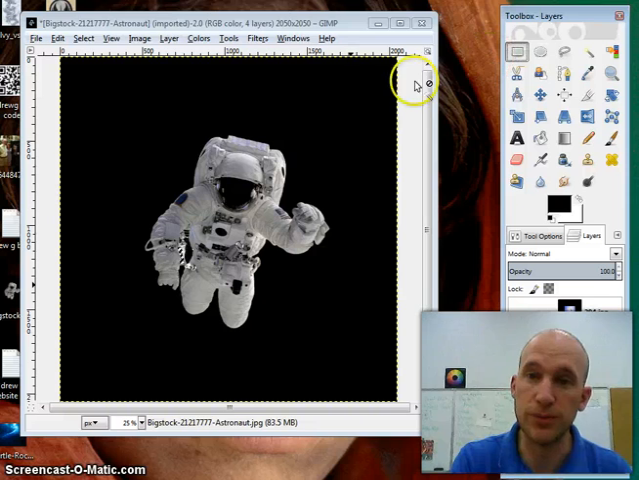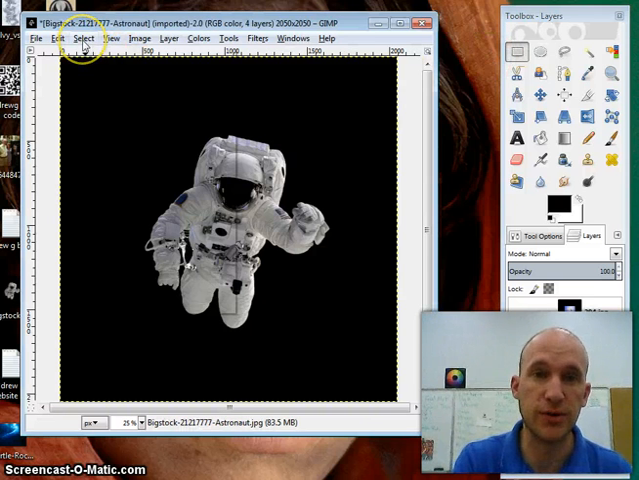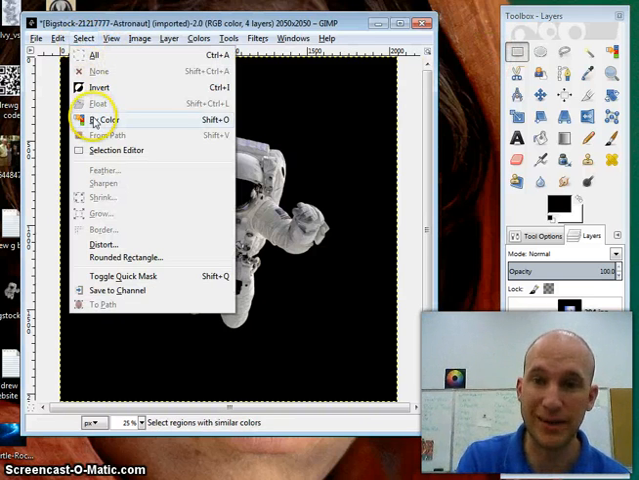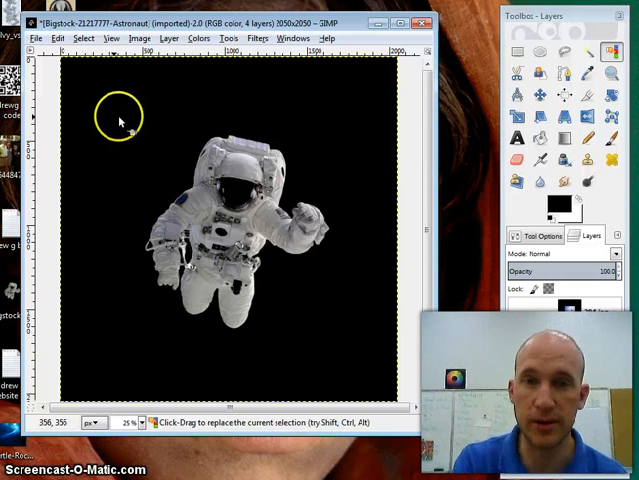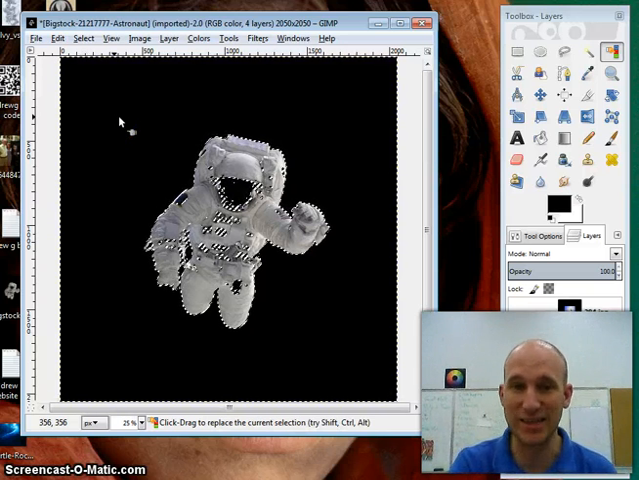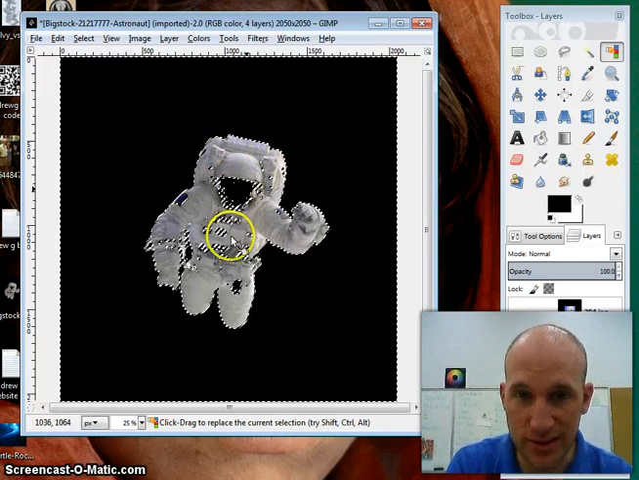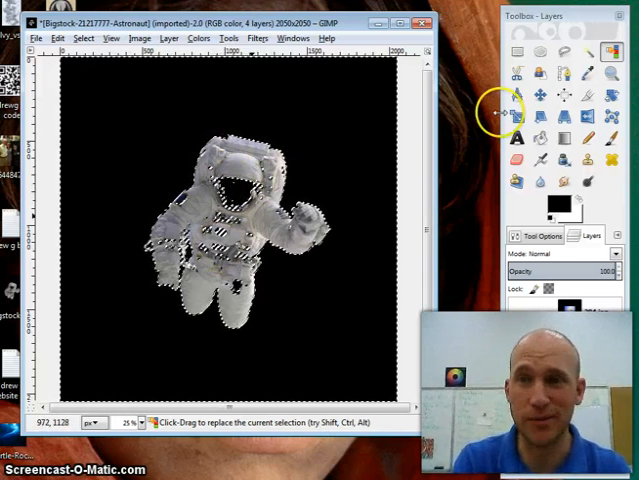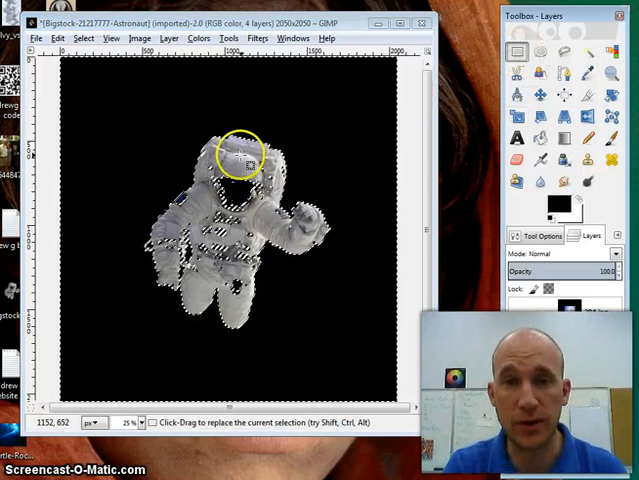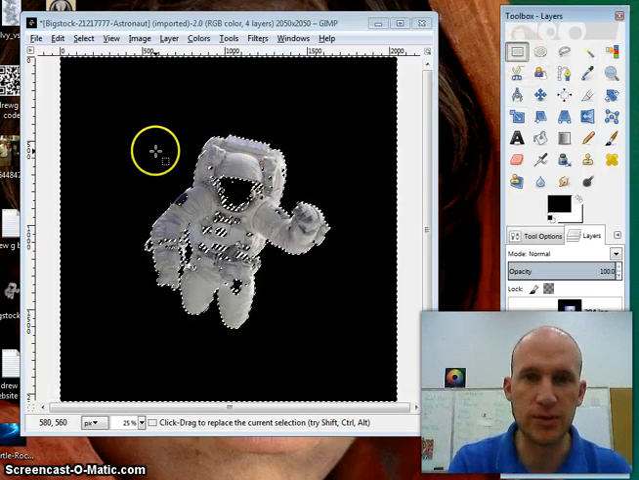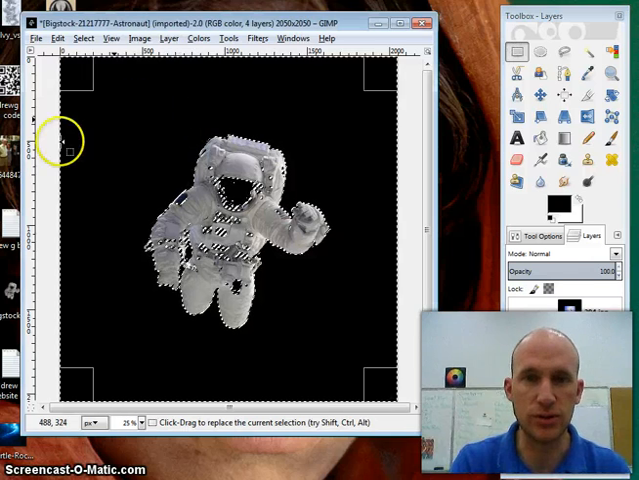Something else I could do is a color select. So if I go to select by color, I can just click in the background, and it'll select anything that is that color. Now in this particular case, I also selected a whole bunch of stuff inside of him, and that's not what I wanted. So what I could do, if I was so inclined, is what's nice about the select tools. I'll just show you here real quick.